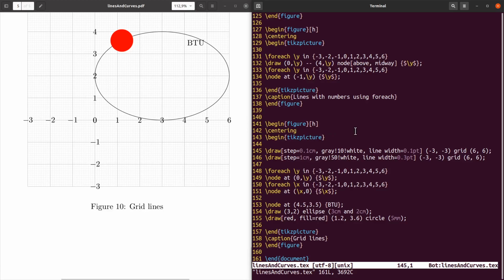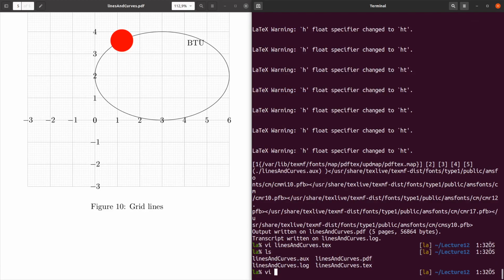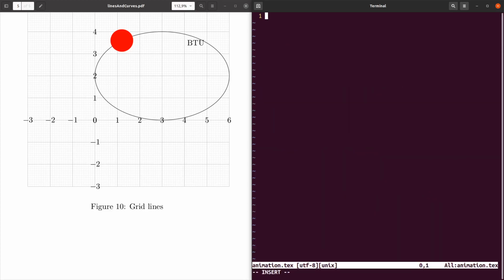Let's use the foreach command again to make an animation. Okay, let's save and exit from here and open a document as animation.tex. Now I will write my document class. I will use tikz here with the square bracket, and I will use margin equal to 2 millimeters, and I will write here standalone.